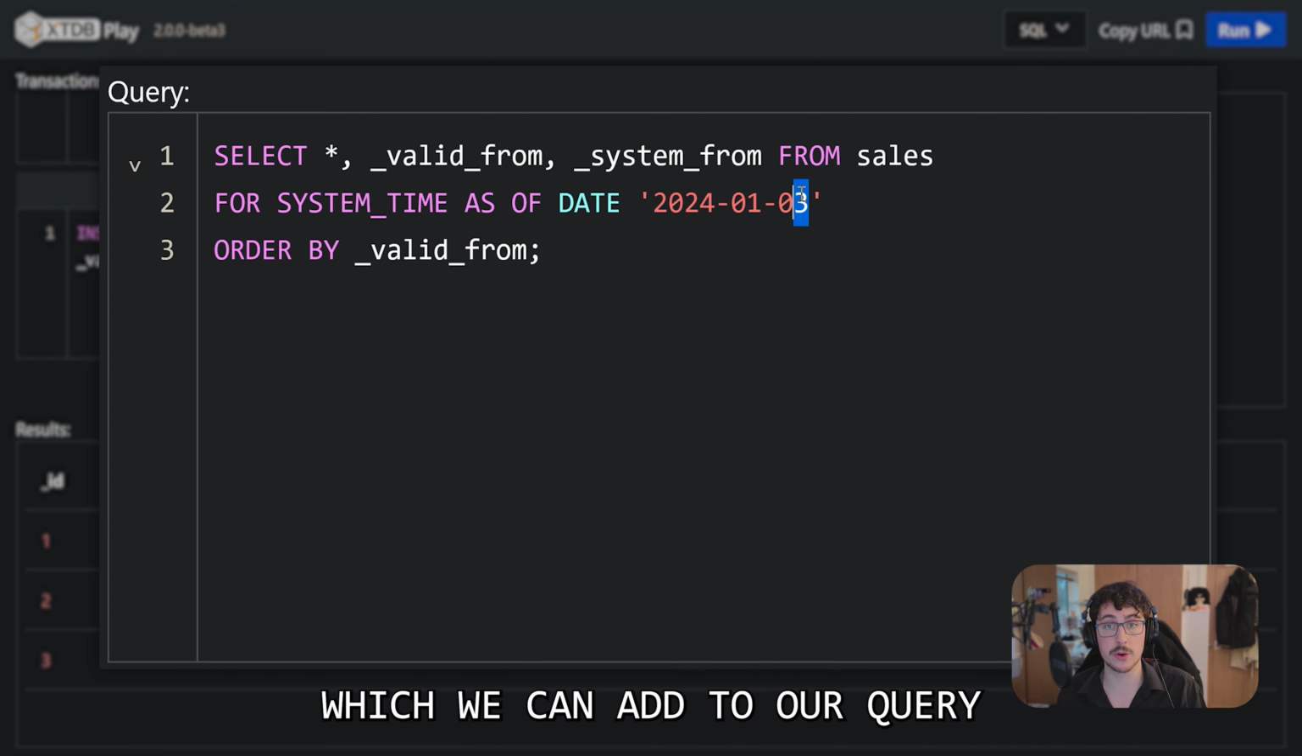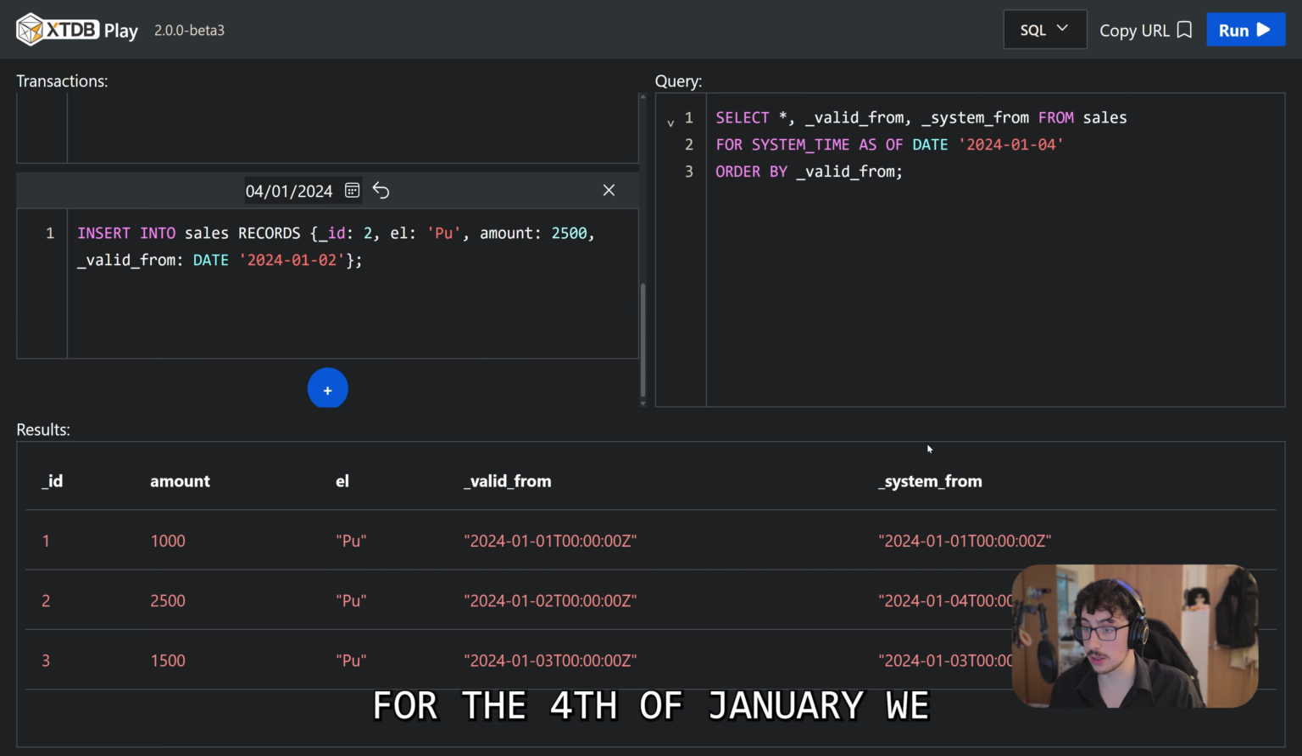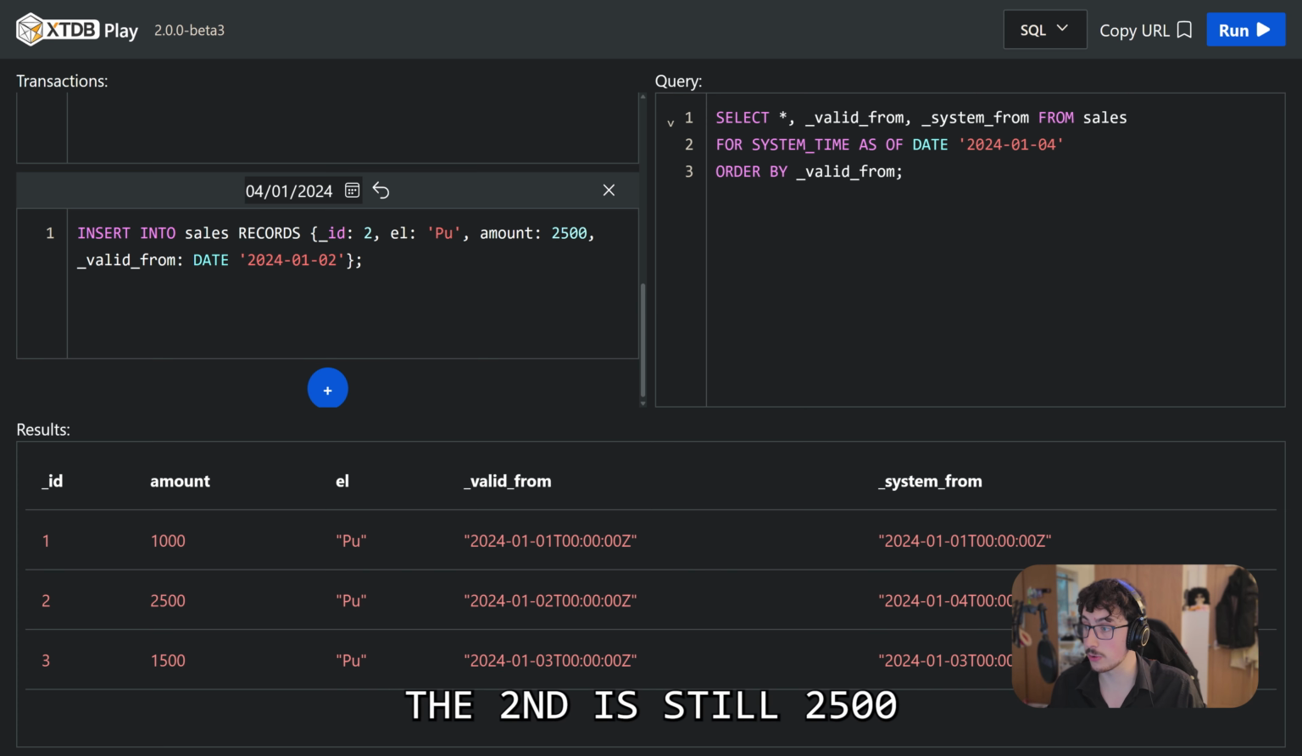We can actually see this by using system from, another hidden column that XTDB stores, and system time, which we can add to our query to see the state of our system at any given time. Doing this for the 4th of January, we can see that our amount sold on the 2nd is still 2,500, but the system from is the 4th when we did the update.